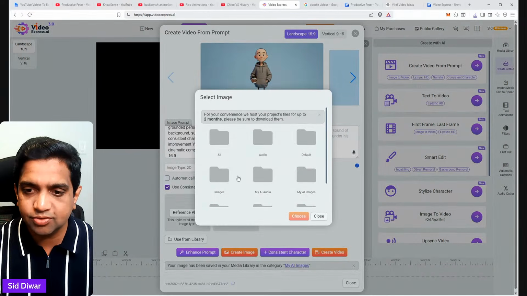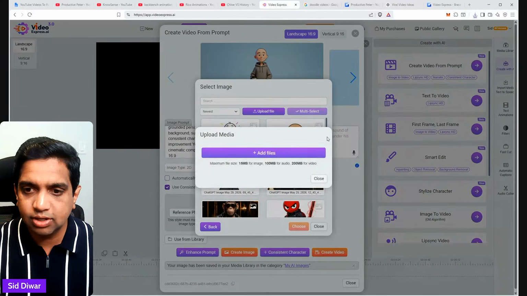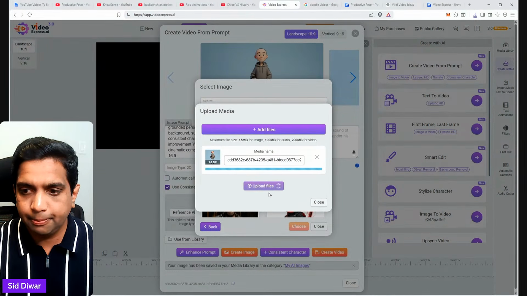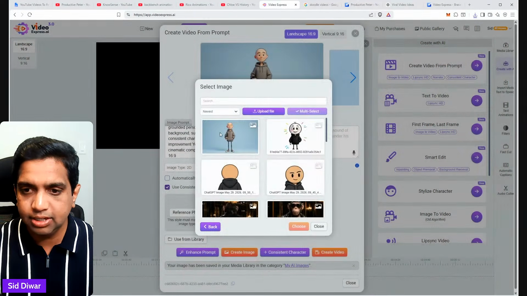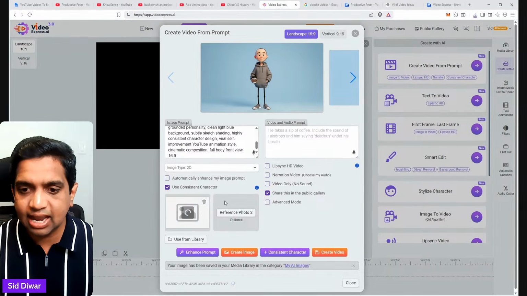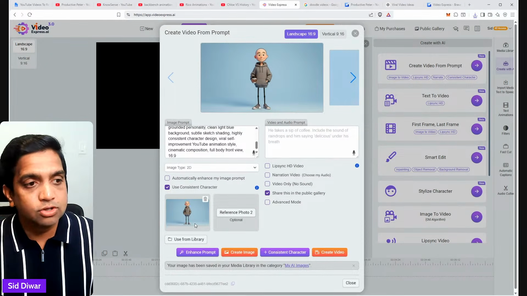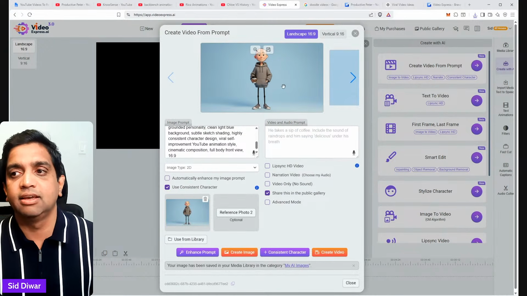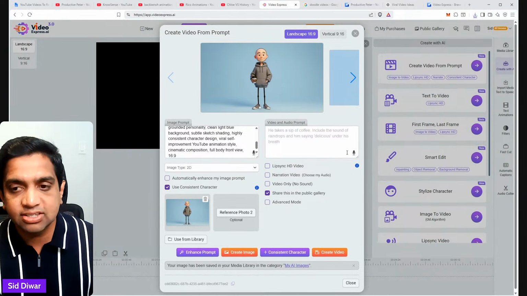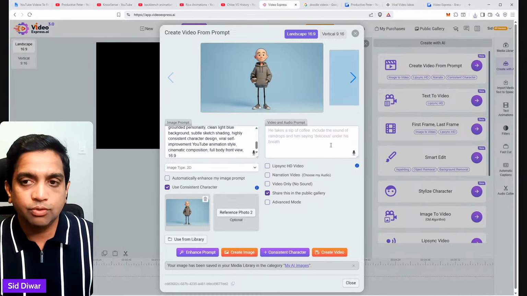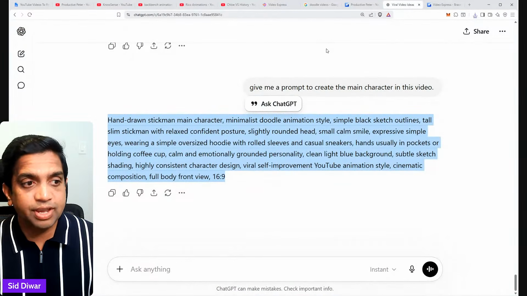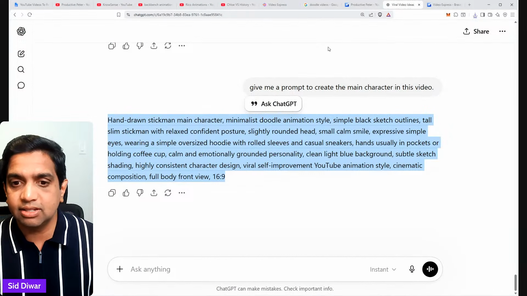You go into the reference photo, upload your own images. So let's say I want to upload this guy into the gallery. I upload the image and I select this guy as the main character right now. So all my scenes will be consistent with him in the scene. So now you can have a consistent video where the character is the same in all scenes. So that's one way of creating a video with a consistent character.